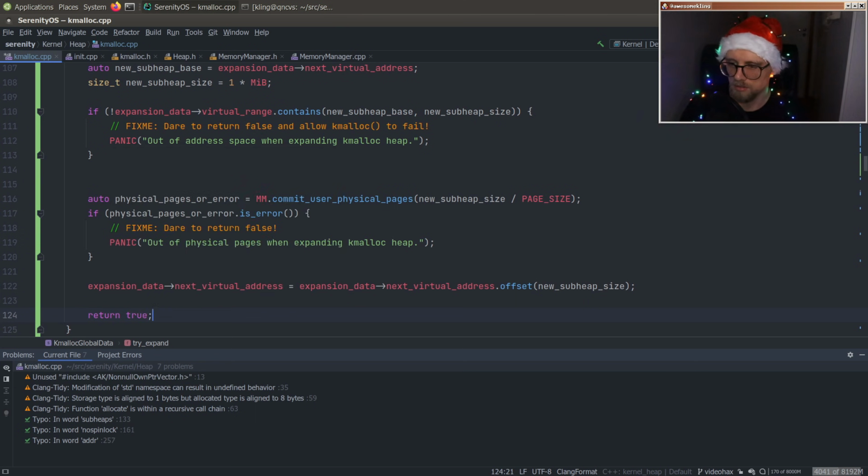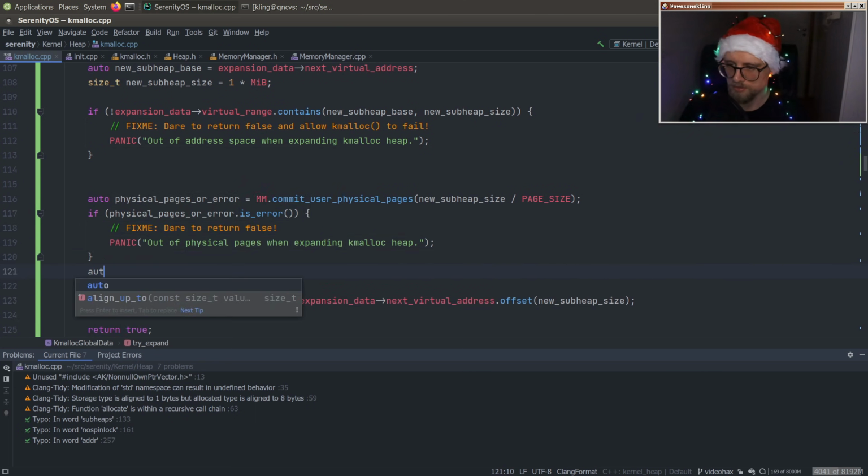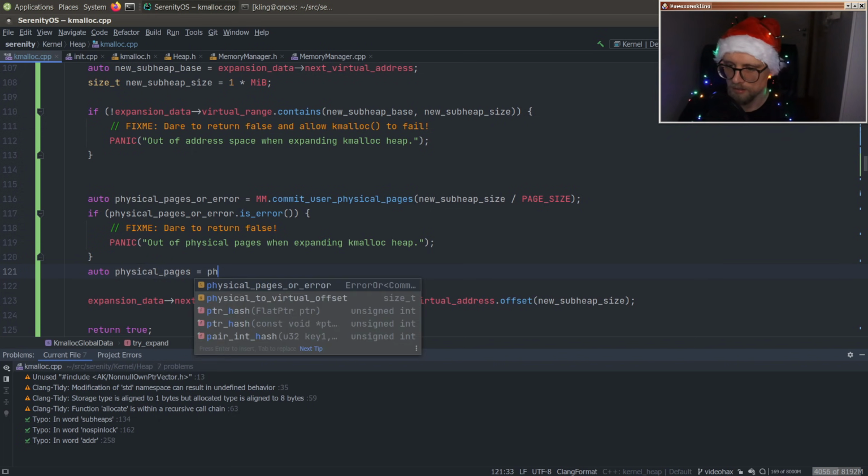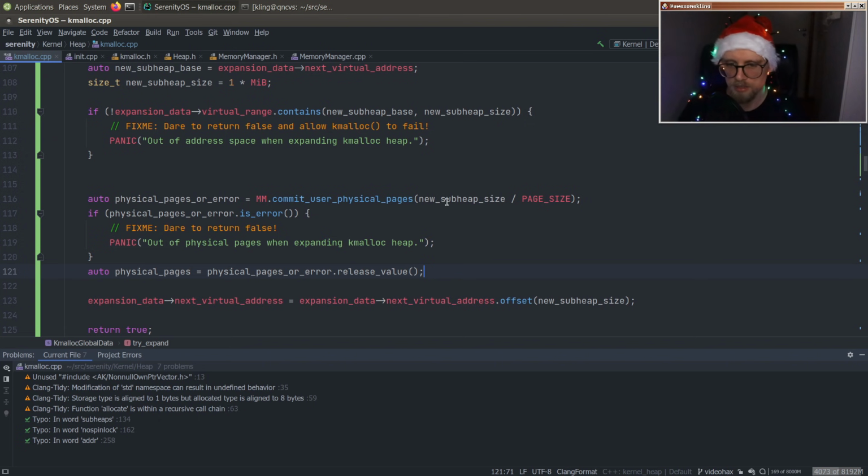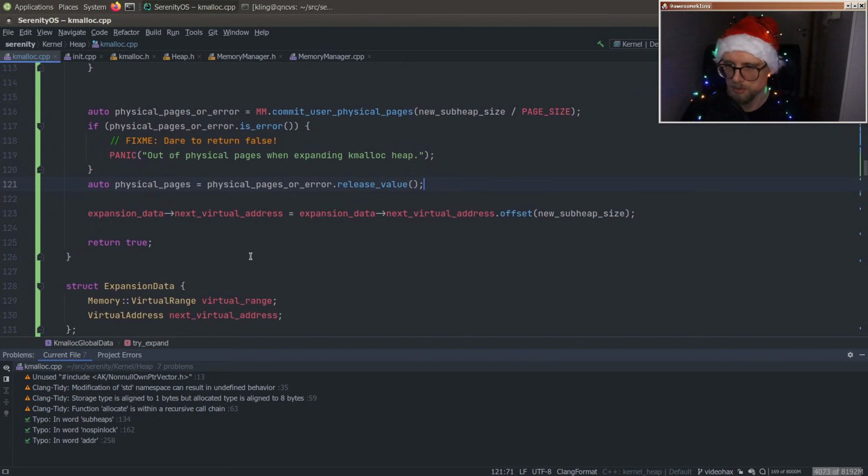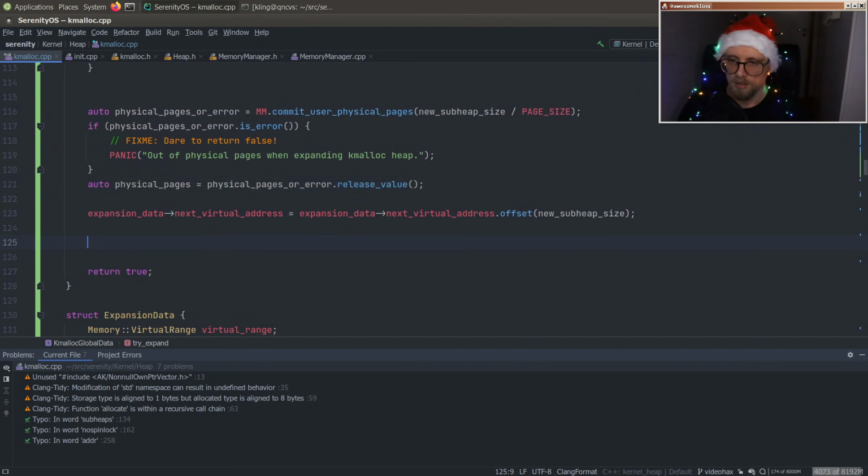So, okay, now we have the physical pages. Let's actually move them into, let's just release value here. So we have them in a convenient object instead of being in an error or. So how do we do this? So now we need to actually update page tables.